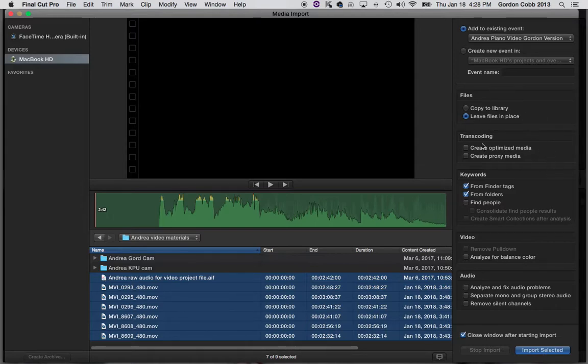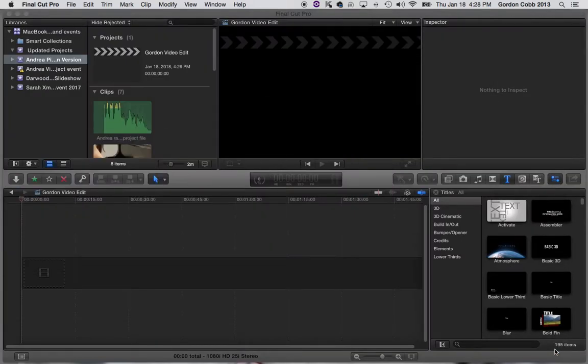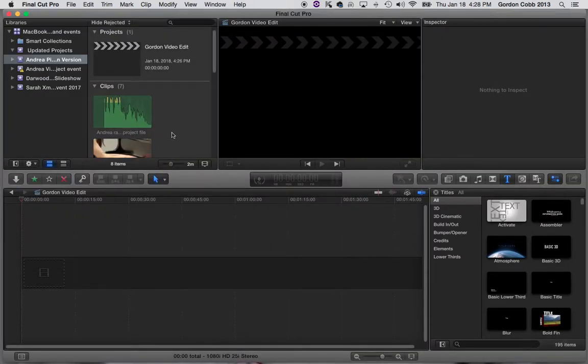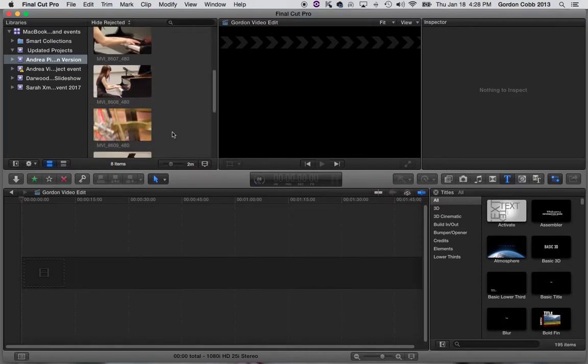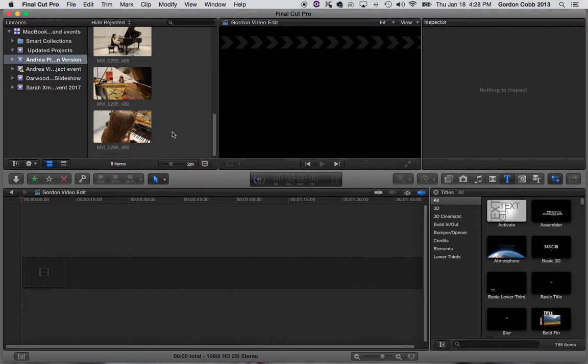There's a couple of things we need to look at here. Most importantly is this box here. You can either copy all of these files to the library, so if you're using an external hard drive and you have to give that drive back, then you can copy it. Or if, like in my case, the files are already on your desktop, which is what it will be for you guys, I would just leave the files in place, and that way we don't have to have all those files twice on your computer. So we go Import, and now you will see that all of your videos are here inside Final Cut.